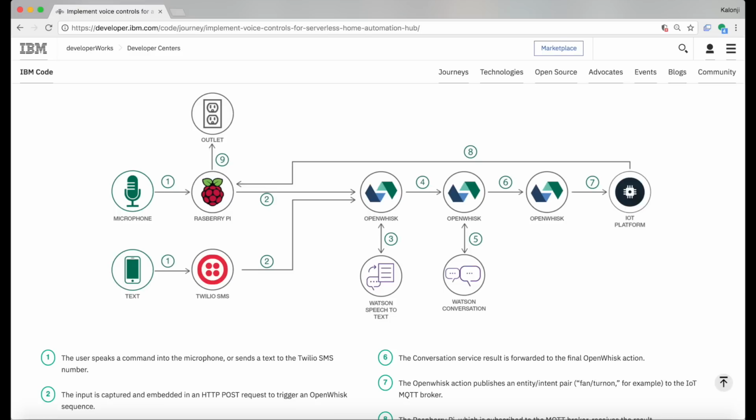Next, we'll see that step 3 marks the initial OpenWhisk action, which checks the message payload type. If it's audio, the payload is processed by the Watson speech-to-text service. If it's text, it's simply forwarded to the next OpenWhisk action in step 4.